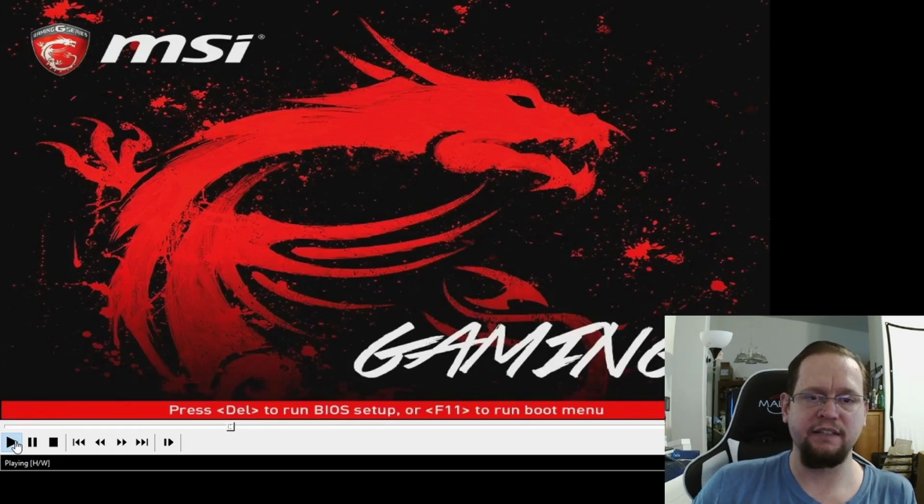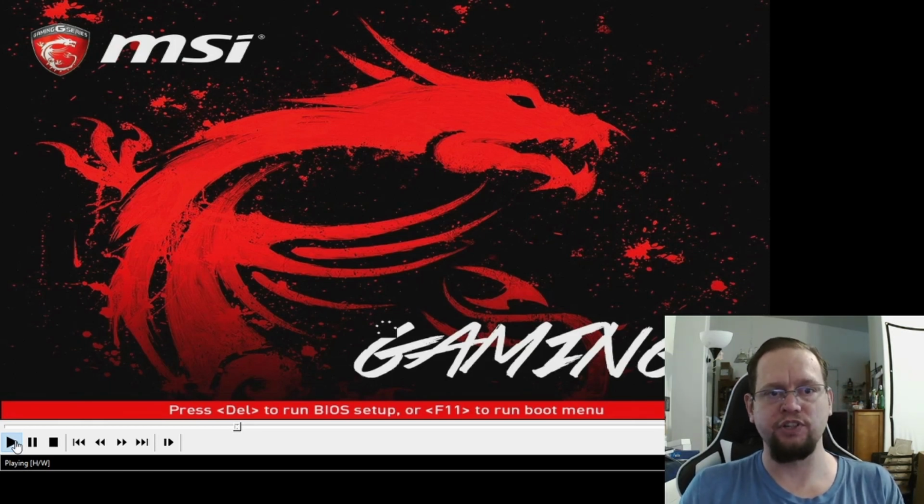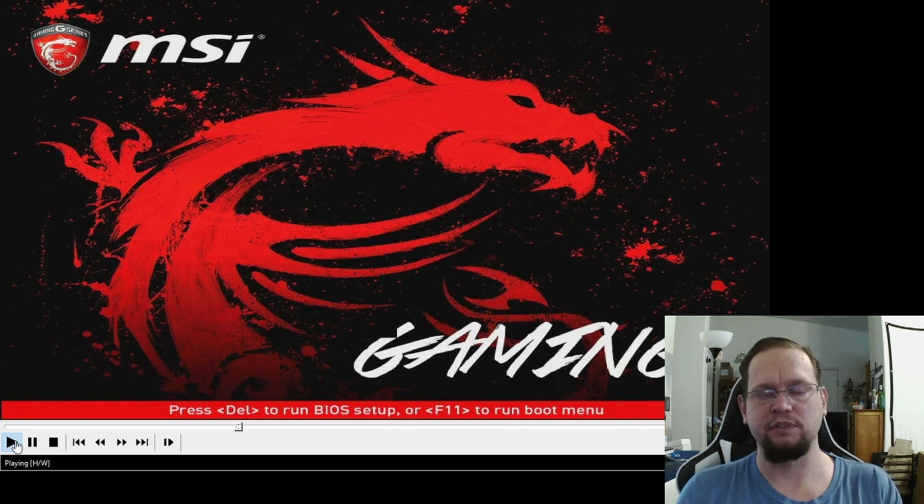There we go. And this is it starting up with the install already in place. If you leave the flash drive in, it may boot into the installer again rather than into your C drive. So you want to make sure that you remove the drive before it reboots.